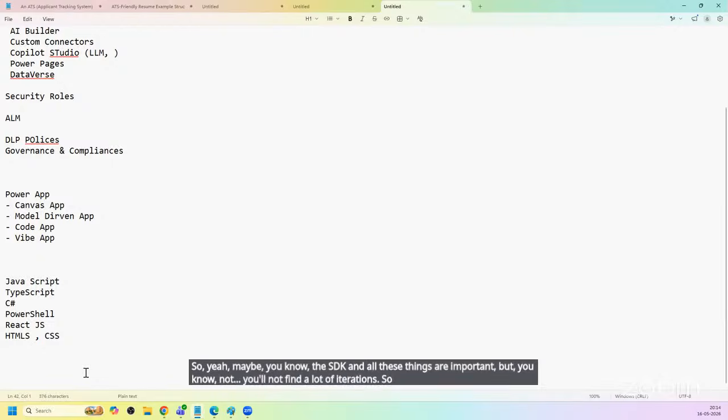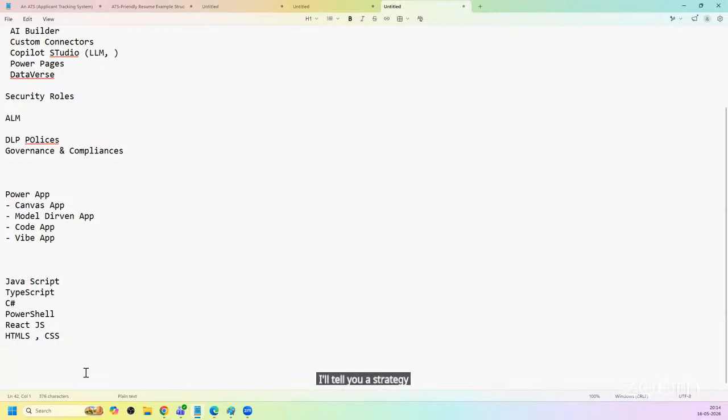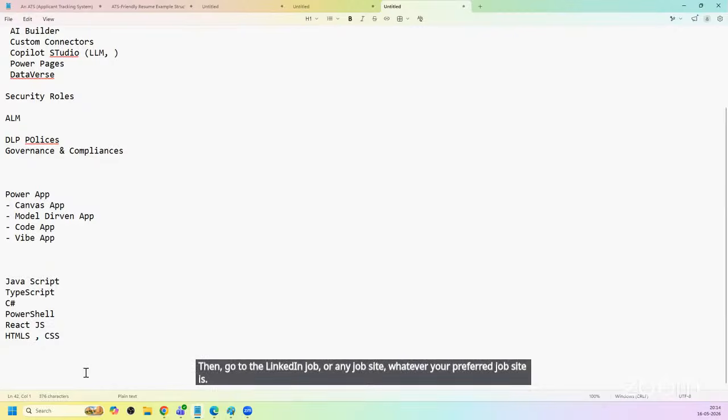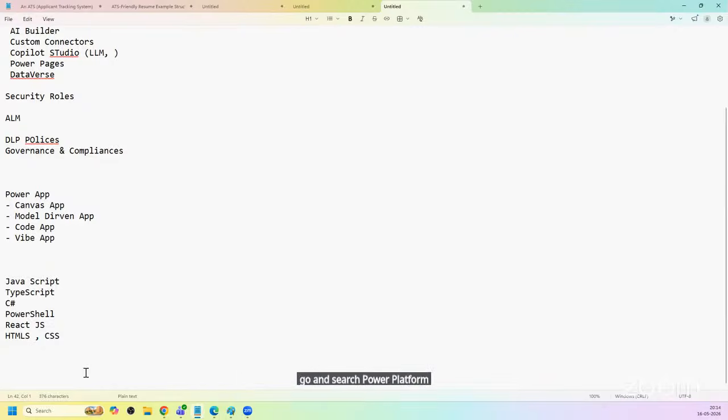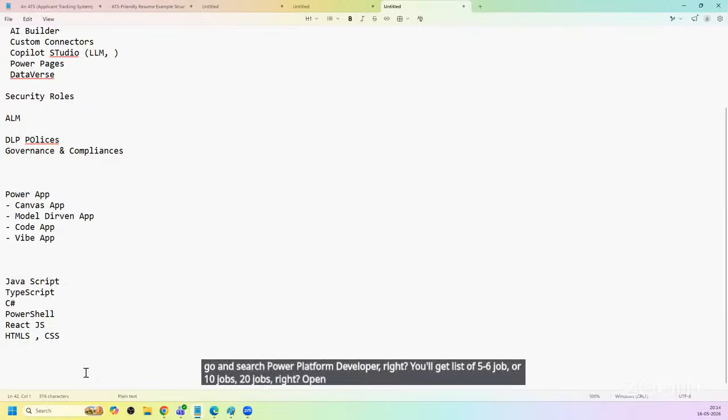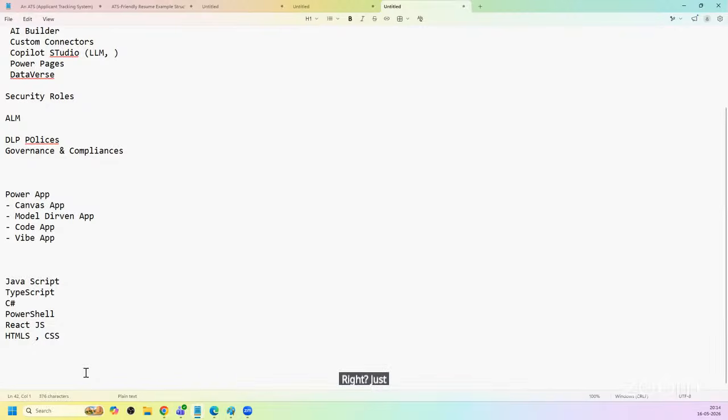So look, one thing, because you asked this, I'll tell you guys, do this. Take 3-4 white plain A4 size papers, right? Go to the LinkedIn job or any job site, whatever your preferred job site is. Go and search Power Platform developer, right? You'll get a list of 5-6 jobs or 10 jobs, 20 jobs, right? Open the first job. Just read the job description, right?